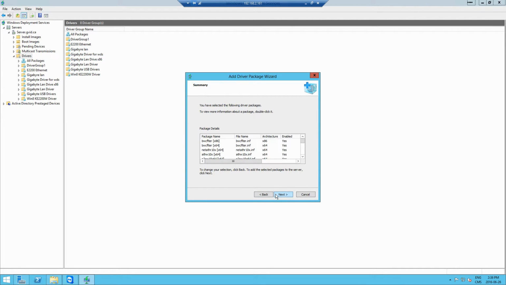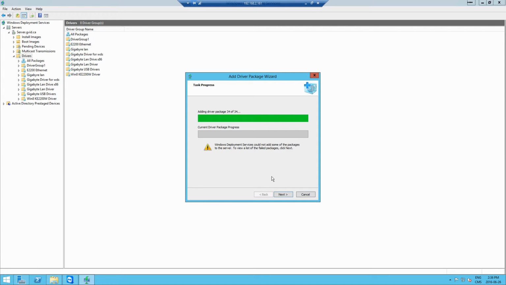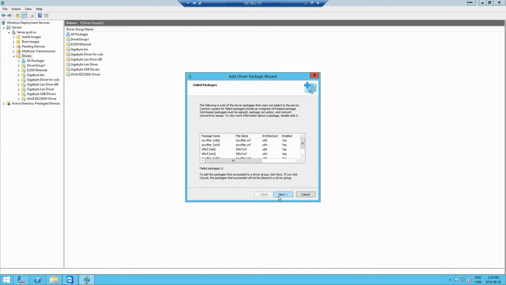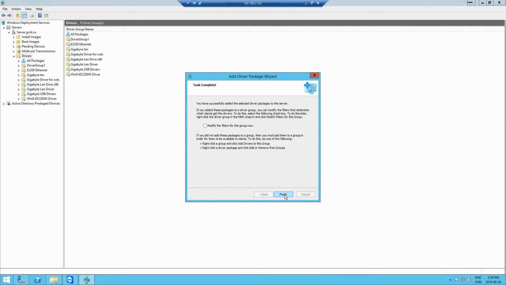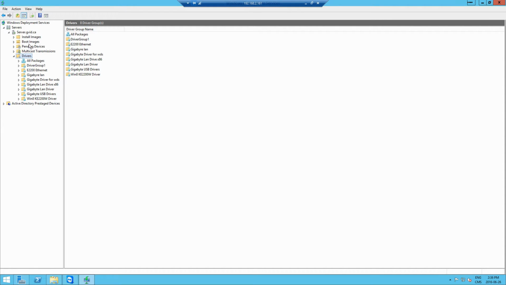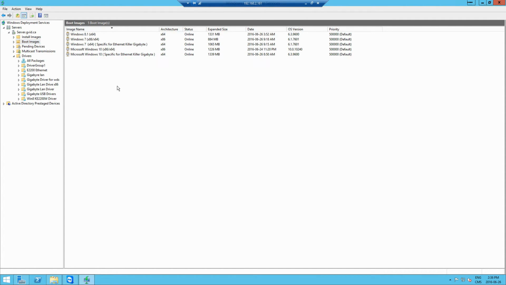So you press next again. It's gonna just load up. Press next again. Choose, okay, which one here? Okay, press next and finish. Now we take a boot image of any kind. Now see, I have this boot image called Windows 8.1. I'm gonna install these drivers on the 8.1 boot image.